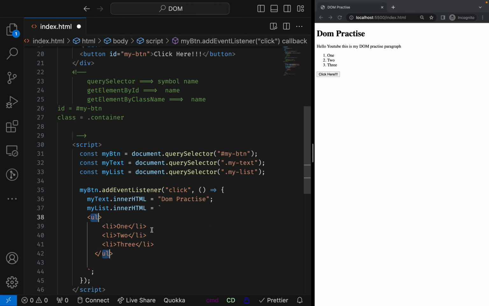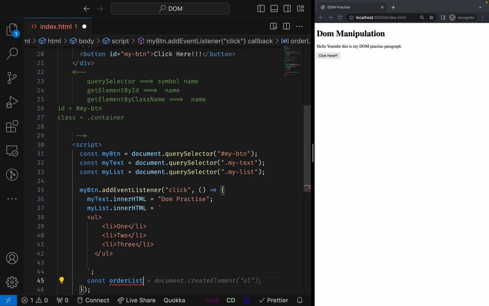So let me leave this back as an ordered list, and I still want to create the exact thing we have right in here, but this time around I don't want to do it the manual way, the way we have it on the DOM, but rather we'll do some other simple DOM manipulation by creating the element and all of that. So we can have a const, let's call it ordered list, equal to document.createElement OL.